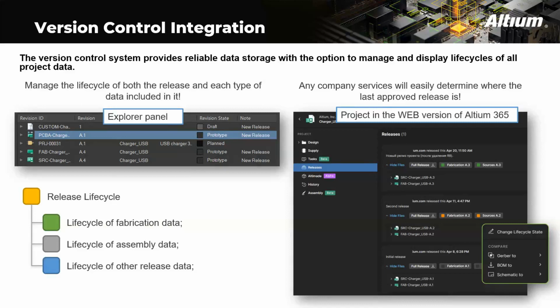A different object will be created in the repository, and for each type you can set up a different life cycle. The project release also has its own separately managed life cycle. This gives you the ability to track whether the design data is approved or not, and if it is approved you can change the release lifecycle status to approved and then send it to production.